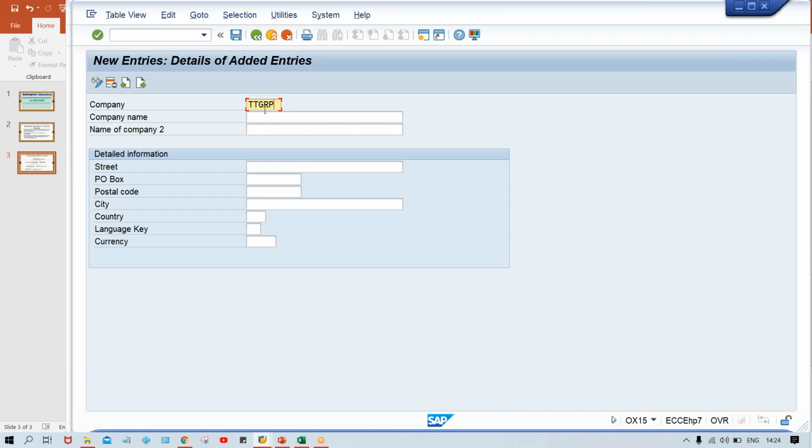Now, what is the use of this code, guys? I'll explain, don't worry. First of all, you can give a maximum of a 6-digit code, and a minimum of a 1-digit code. So 1 to 6, if you talk about the length of this field. And then Tata group.